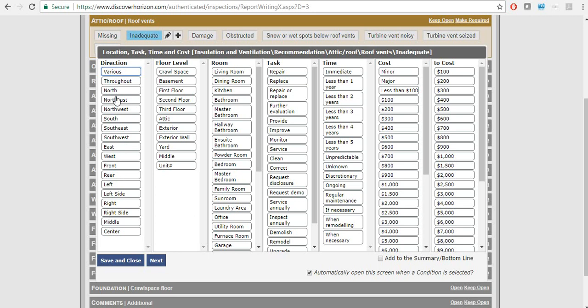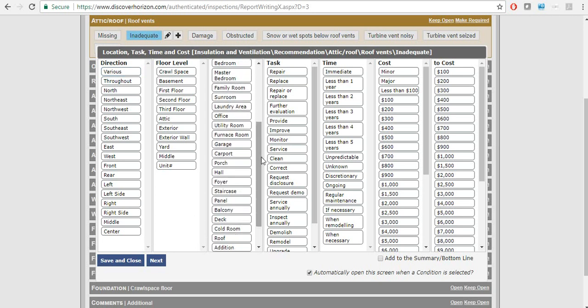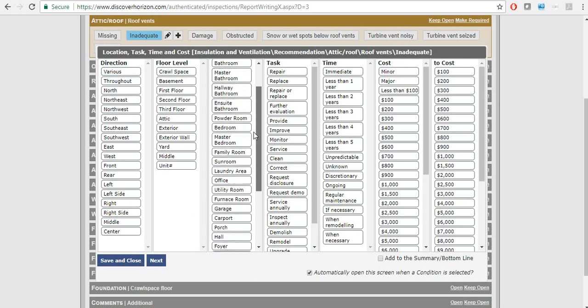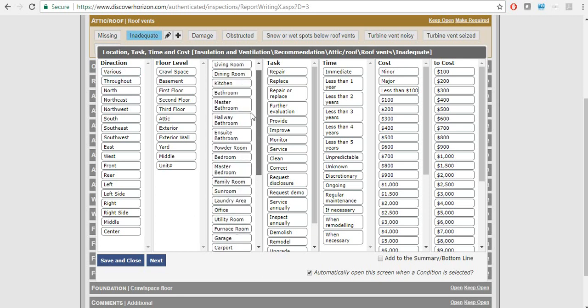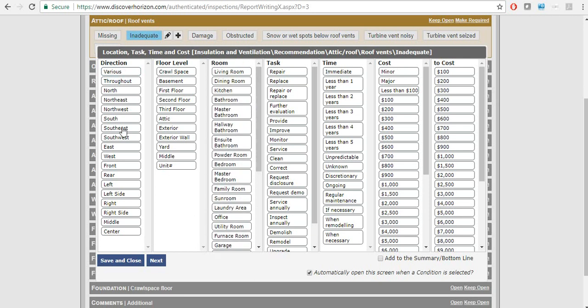Where's our location? You can build a statement out of this. It's fairly intuitive that we're talking about the attic, but I am just going to indicate that. The roof is probably not the right place to put it, but you've got different floor levels. Attic probably makes sense.